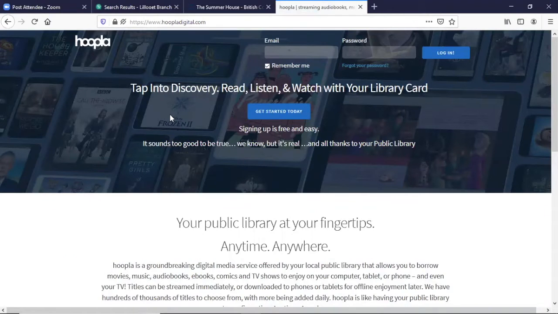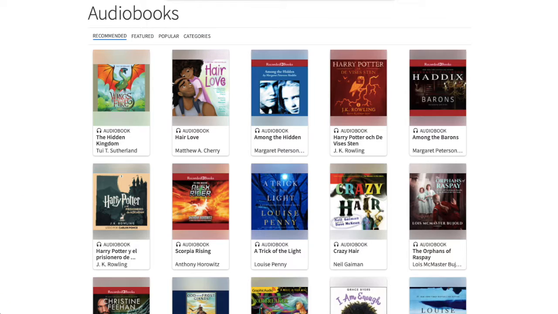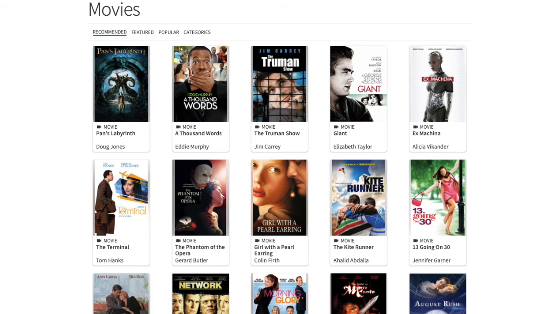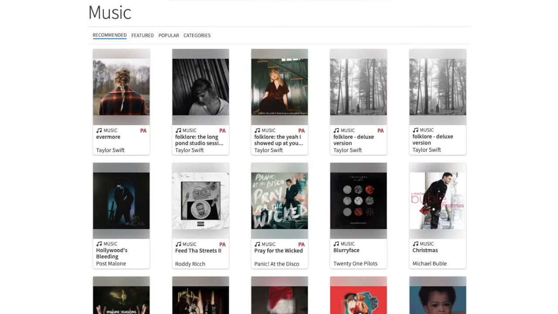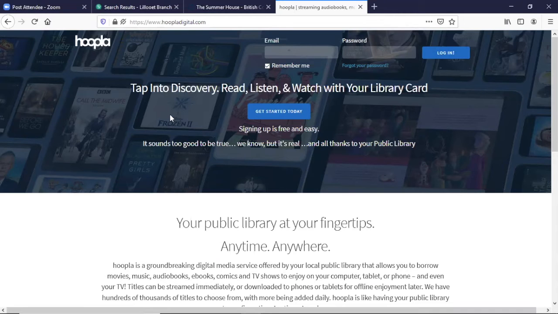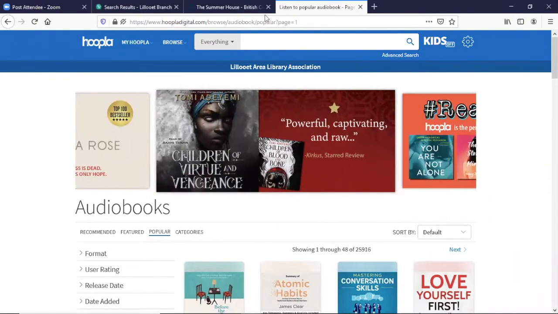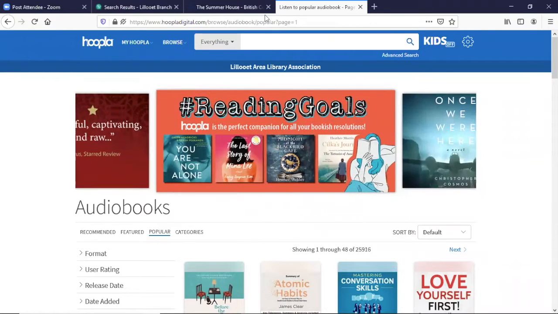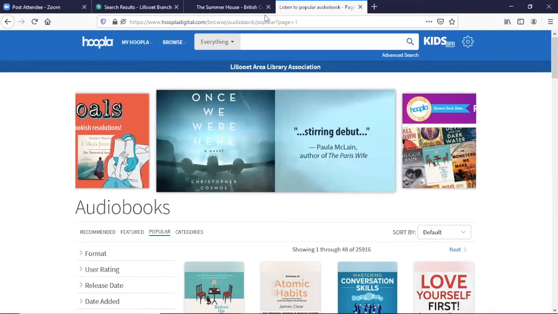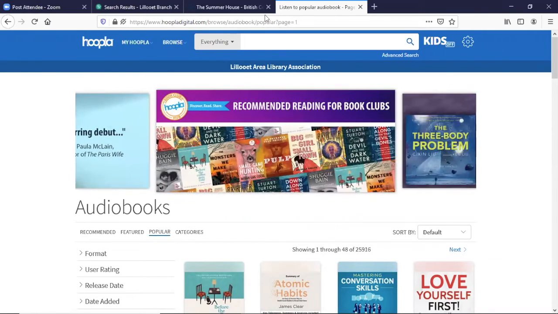So Hoopla is an online library that has thousands of items, including books, magazines, movies, documentaries, and music. And you can use your Lillooet library card to sign in. If you don't have a Hoopla account, you can create one. Just go to the Hoopla webpage and click on create account, and you will need an email address.